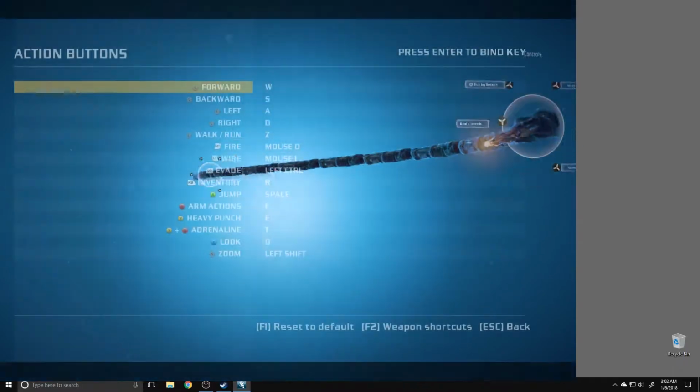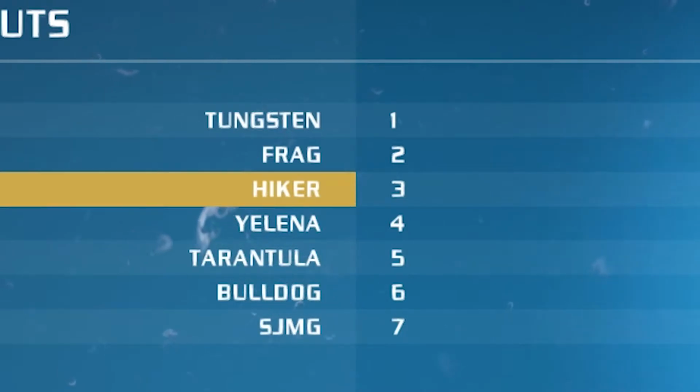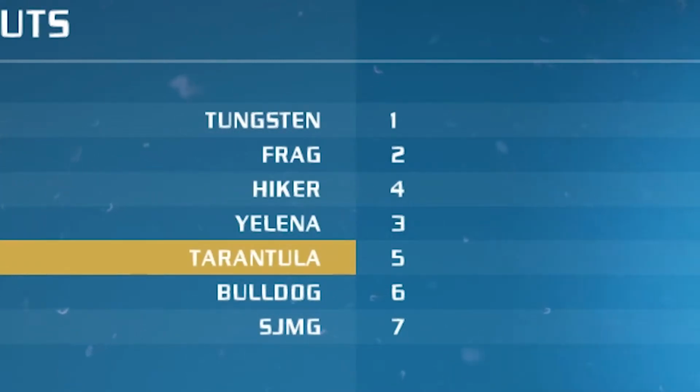You might think you can just go to the weapon shortcuts menu and bind all the tertiary weapons to the 3 key, but unfortunately only one weapon can be bound to that key.